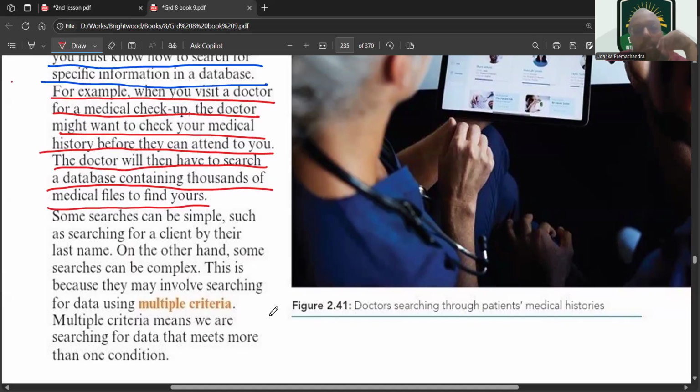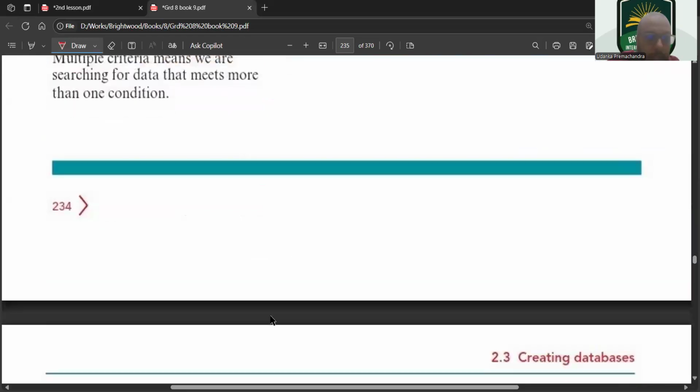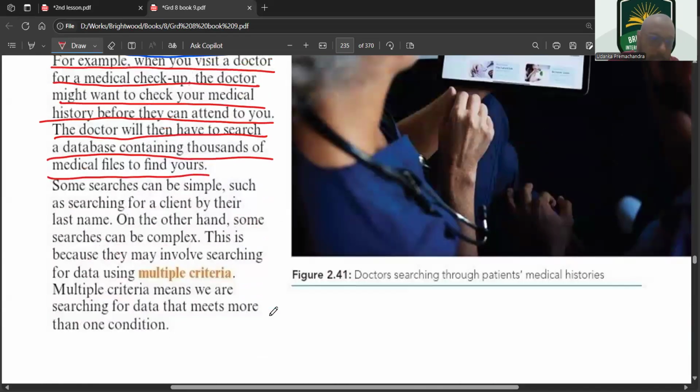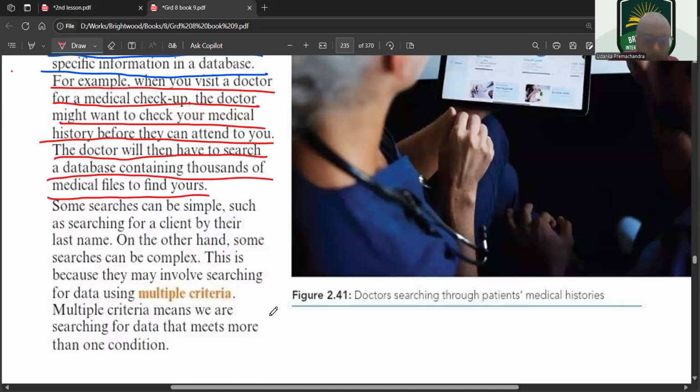So I think you already wrote it, no? We will discuss multiple criteria in the next class, and it is an important part. Finally, we will see some practicals regarding that.